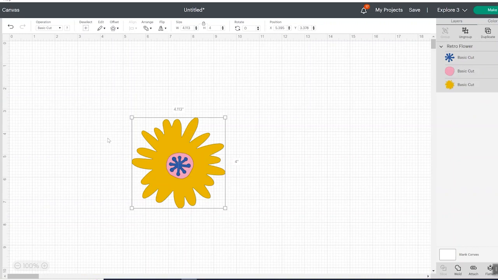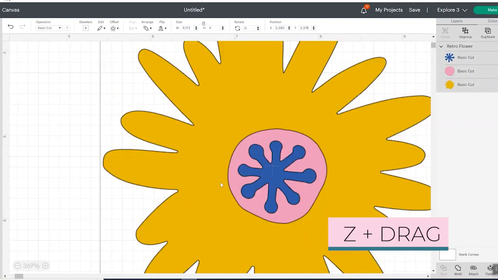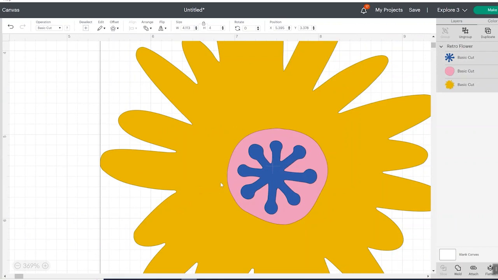Let's say I wanted to zoom to a very specific selection. I would hold the Z button down, my mouse changes to a magnifying glass, and then I would just drag a box around where I wanted to zoom to and release. And then I could zoom to a very specific area of my canvas.